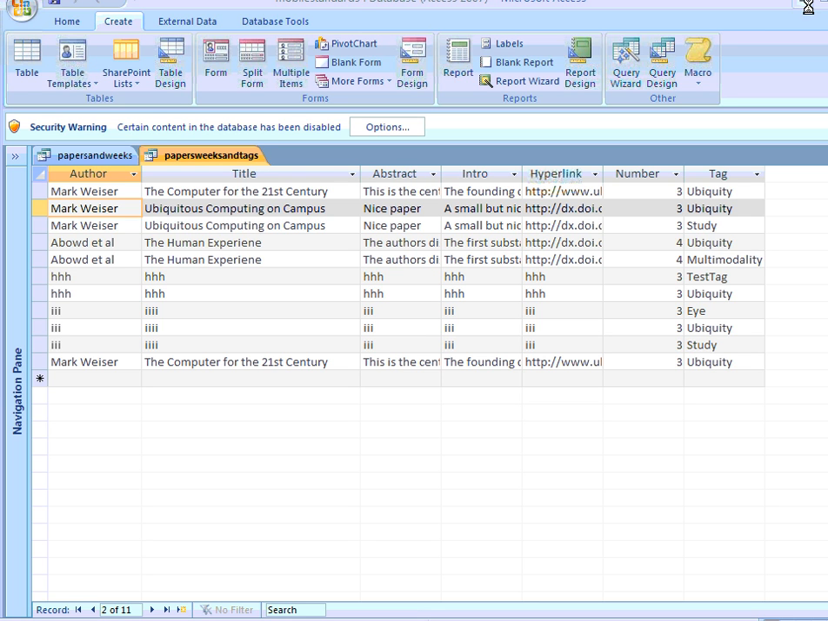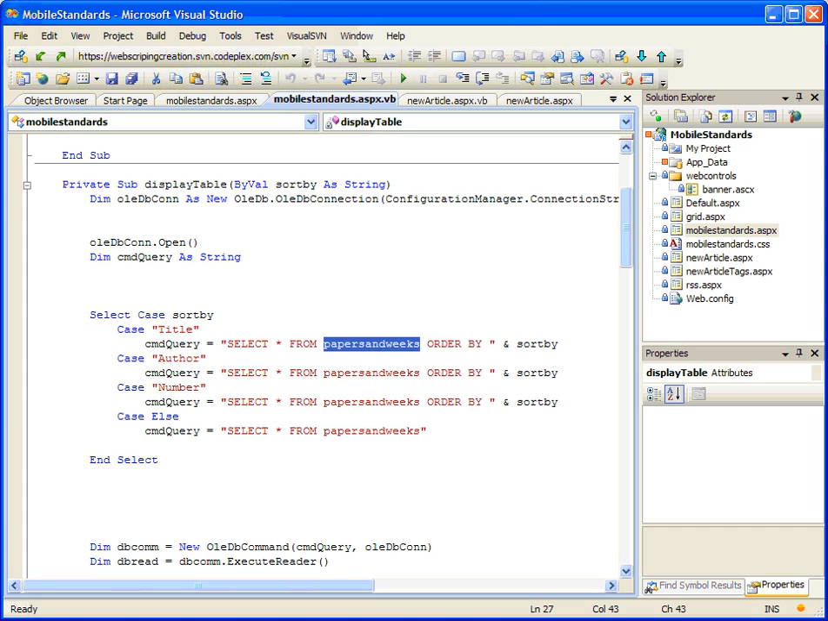Okay. So let's go back into our code. Now, having created that query, let me just show you what it would look like if I did select star from, let's call it, I think we're calling it papers, weeks and tags. So, select star from papers, weeks and tags. Now, if I do that, what should happen is that you will see a lot of those papers repeated, because we've not asked for a distinct record. We're saying select star from papers, weeks and tags.